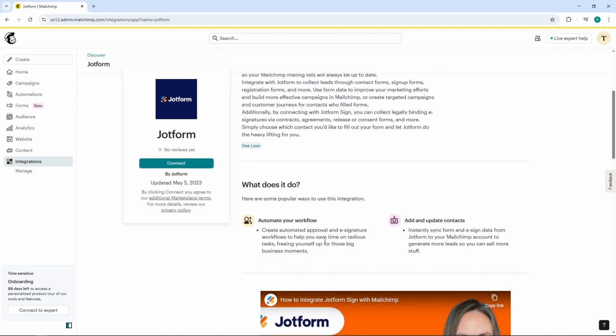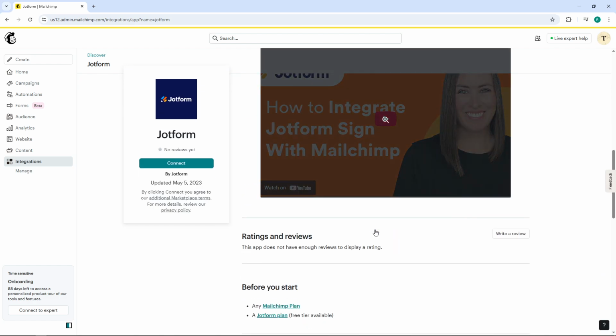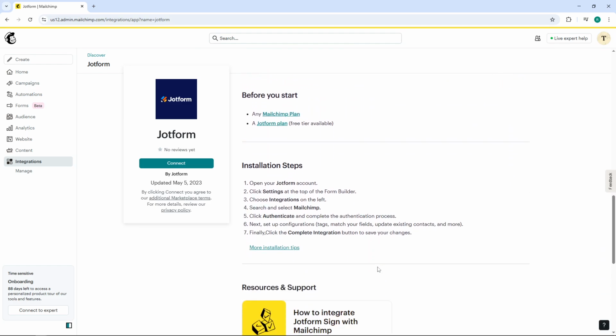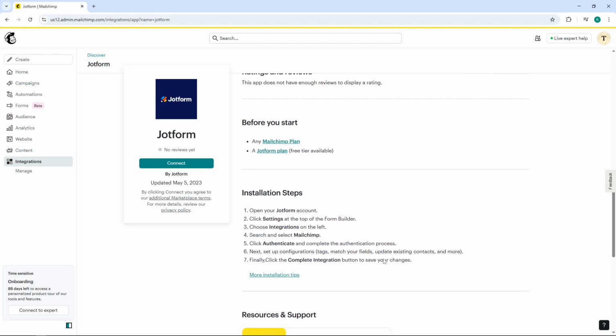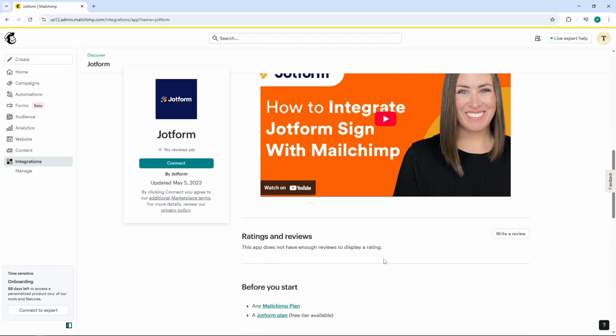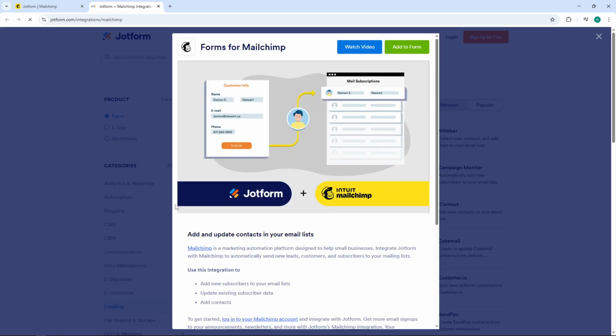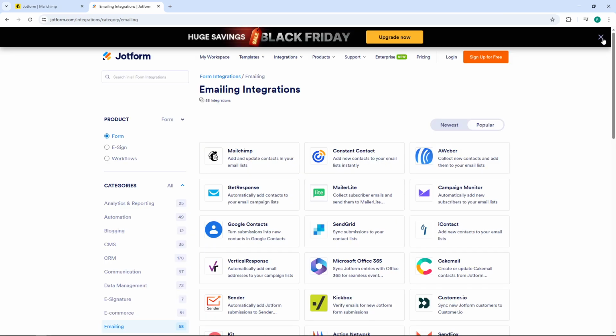Take a moment here to scroll down and read through all the product features and pricing details. Understanding what this integration offers and any associated costs will help you make an informed decision before connecting the two platforms. Once you've reviewed everything and feel confident about proceeding, click the Connect button on the Jotform integration page. This initiates the connection process between Mailchimp and Jotform.